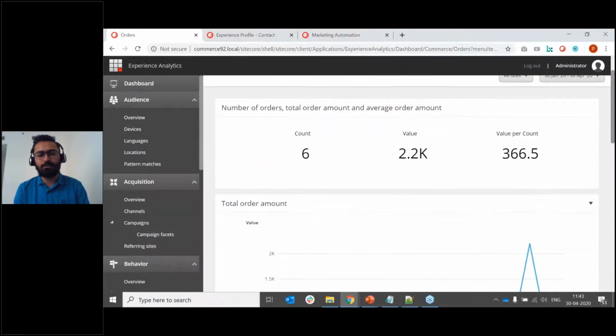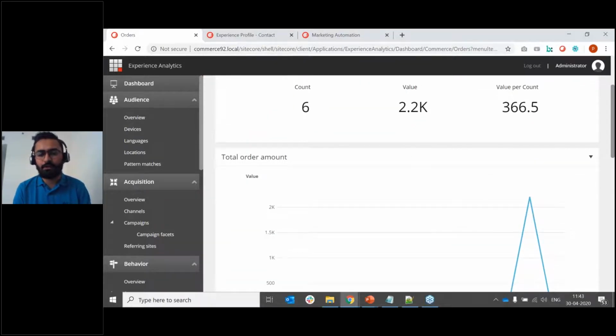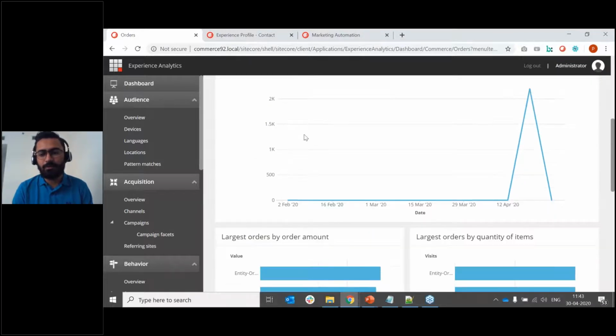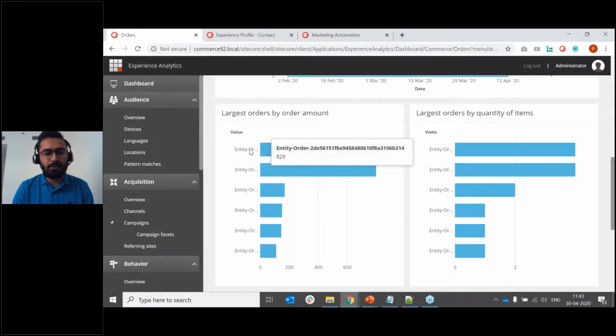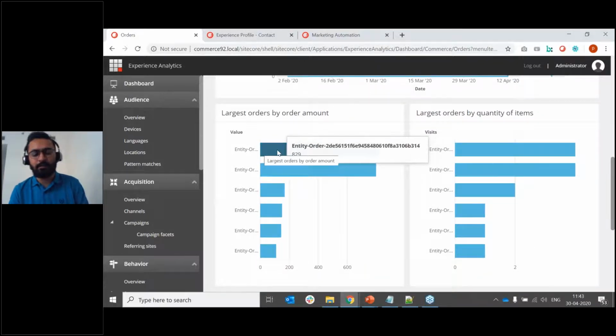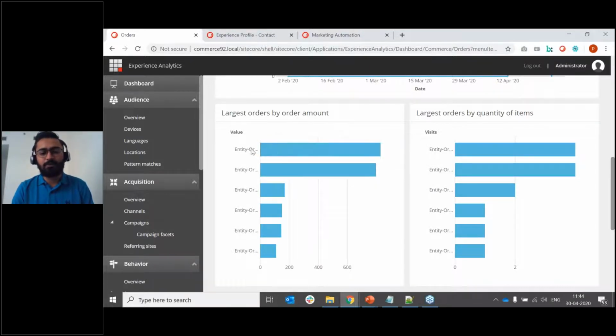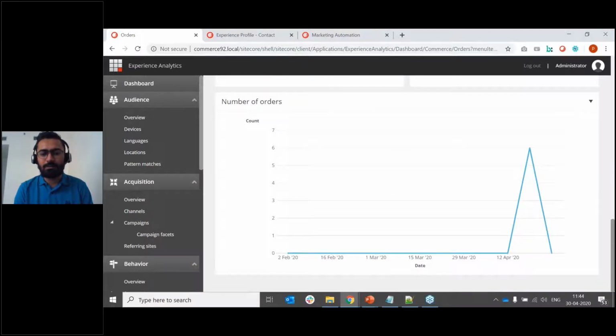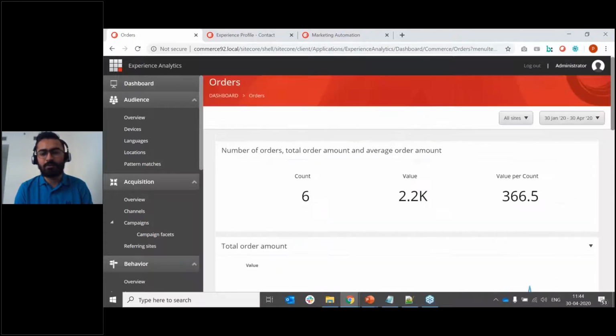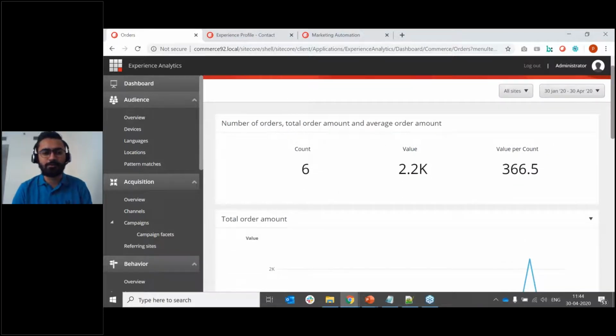So this shows the total count, total values, and value per count. Total order amount which has been placed you can find here. This shows the total order ID. This is the order ID. In a real implementation, you can change this order ID to something relevant to your site, based on how your external system integrates. Based on that, you can identify which order has the maximum amount and which order has the maximum items. And this is the number of orders being placed. So as a marketer, you get all this information for a given time duration.